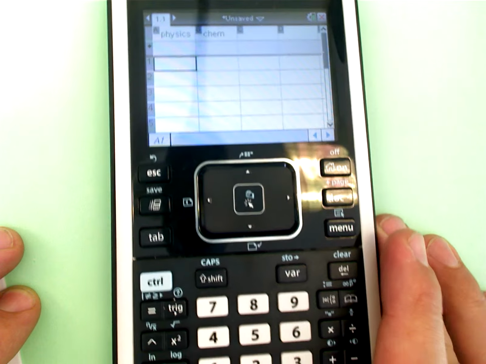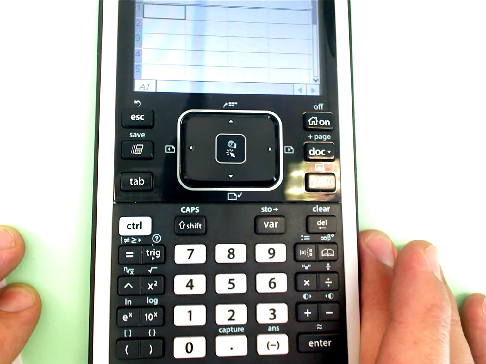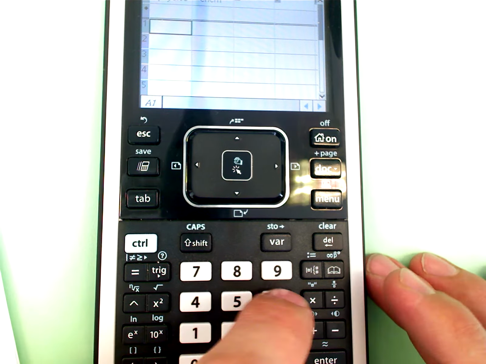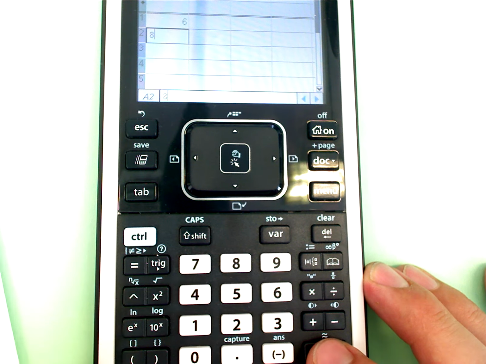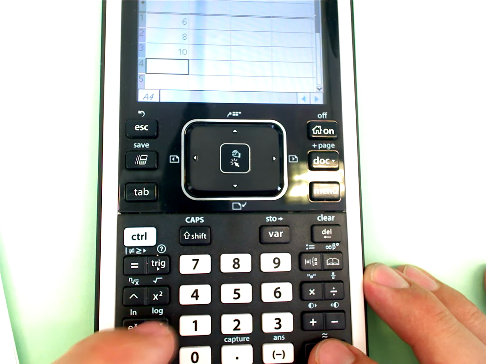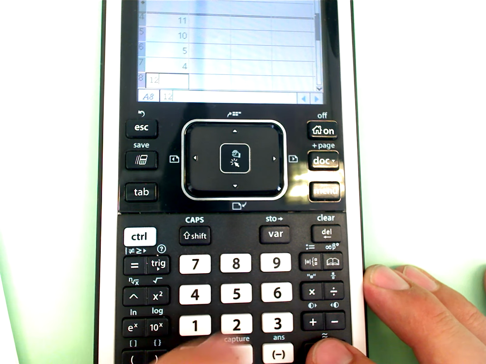And so now we have physics and chem, and I'm going to go to the first row and just enter the physics scores. And the way I do that is I just type in the number that I want and then hit enter. And I'm going to keep going, 8, 10, 11, 10, 5, 4, 12.